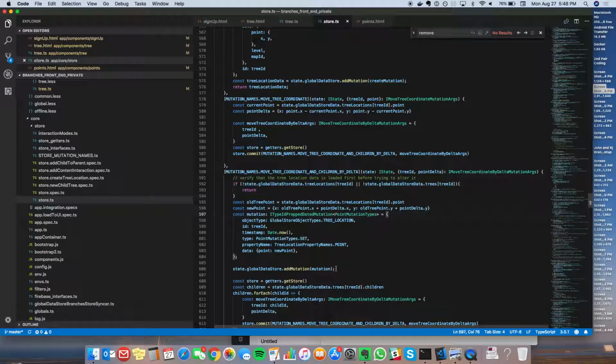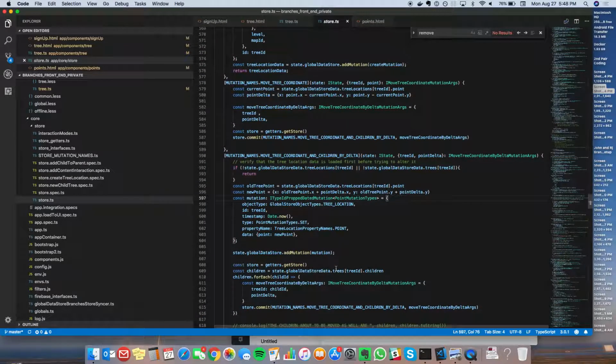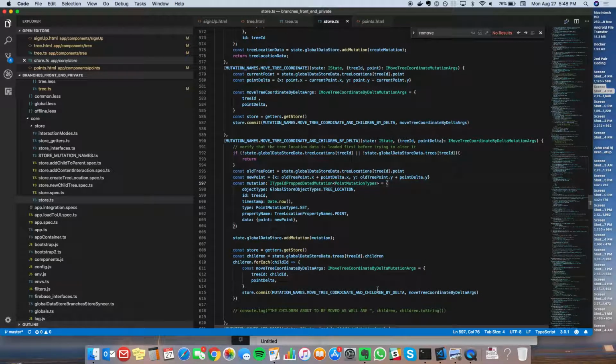And then it turns out we also call the move tree coordinate and children mutation for all the children. You know how when you drag a node, it also moves the children? That's what these lines of code do right here. It's a recursive function, so it essentially calls itself, but for the child. That's cool. So we just need to mimic something like this for the remove.